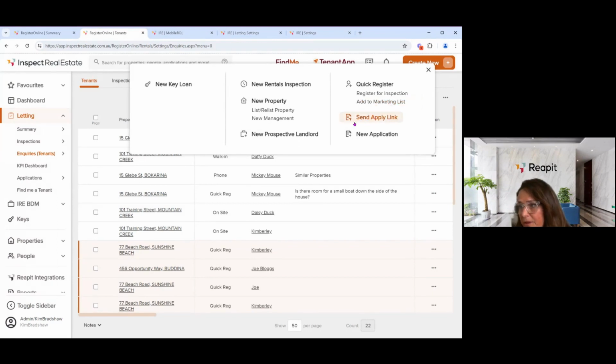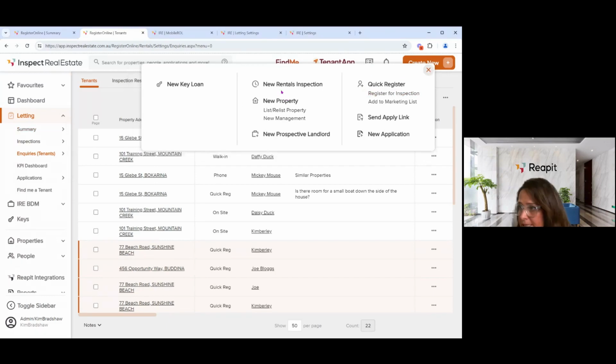You've also got the opportunity to send the apply link from the big create new button as well. What we're going to do now is go in and have a look at how we're going to manage those inquiries a little bit further.